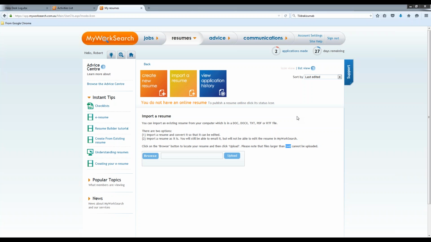You can choose to upload and edit. What that does is that it uses the MyWorkSearch algorithm to try and match particular features of our resume builder to your document, and it cuts and pastes the relevant sections. So say, for example, you have a skills section. The skills section algorithm will pick that up, cut it from your document, and paste it into our resume builder, that same resume builder that I showed you just recently.